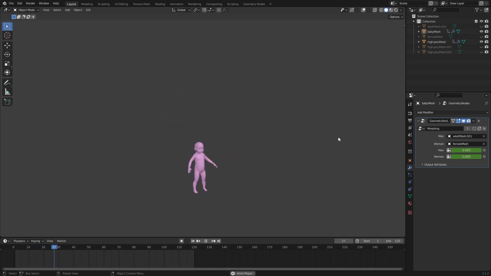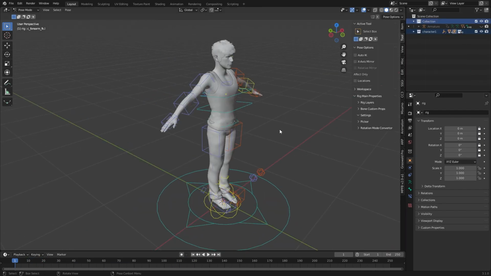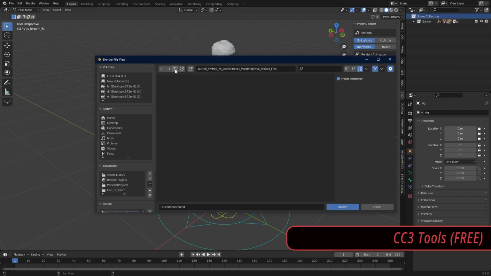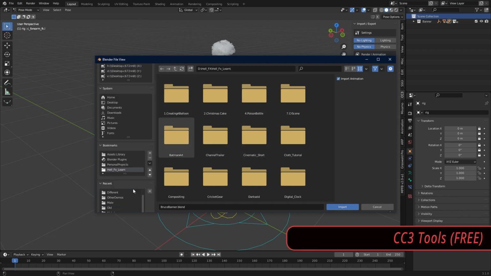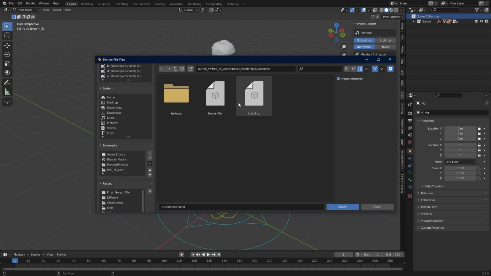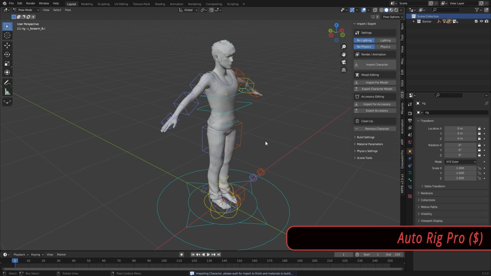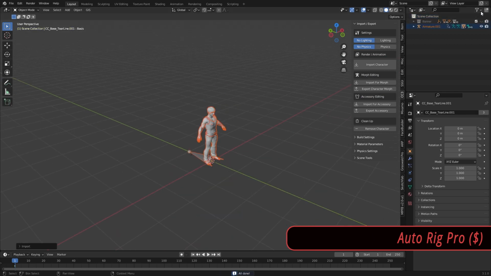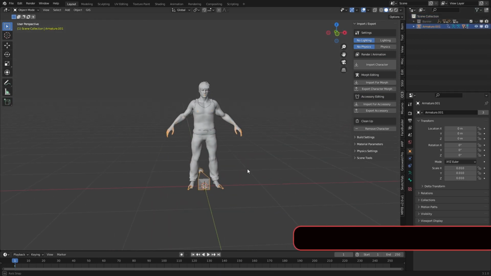Well, that's awkward. Open a new Blender project and import our two characters. Here I use a free CC3 add-on for Blender to import and automatically set material for the characters. Also, I use Auto-Rig Pro to rig Bruce Banner's model. Again, you can use a free alternative like Mixamo for that.